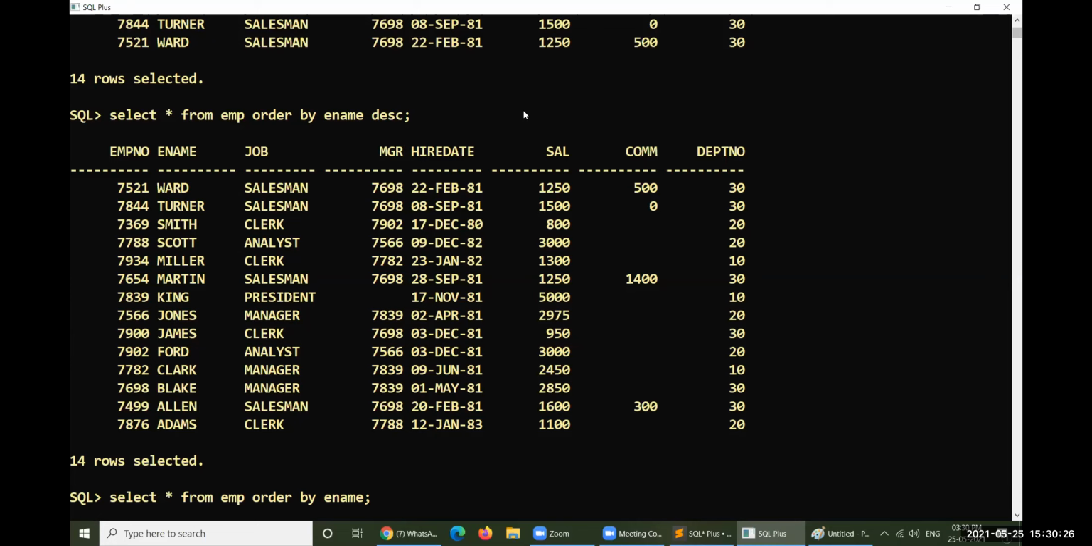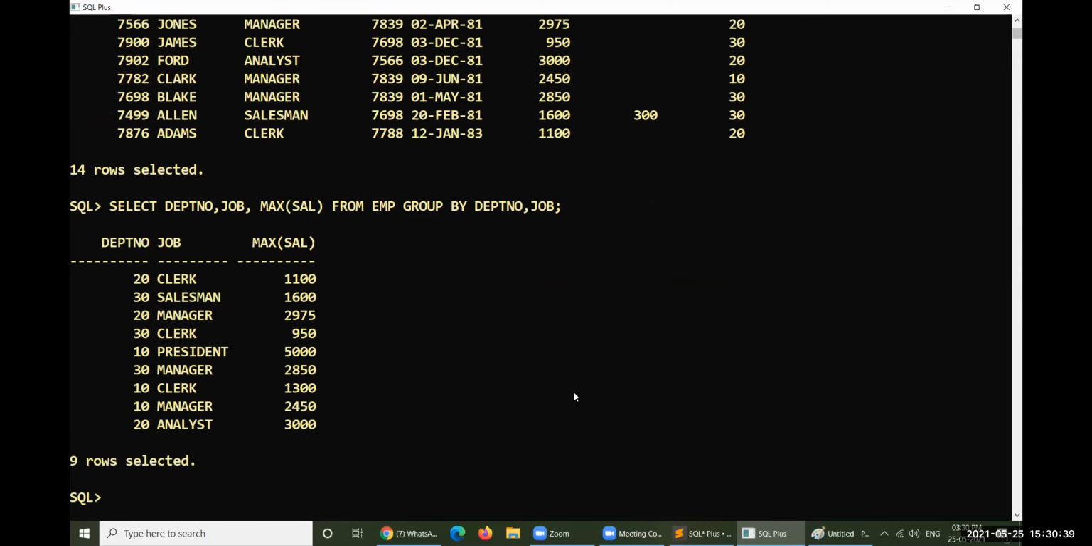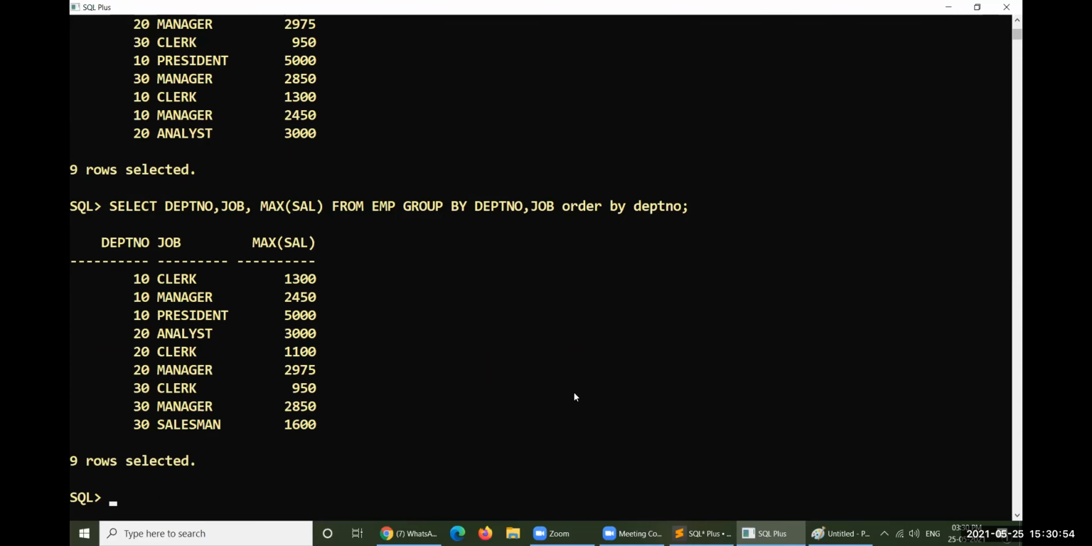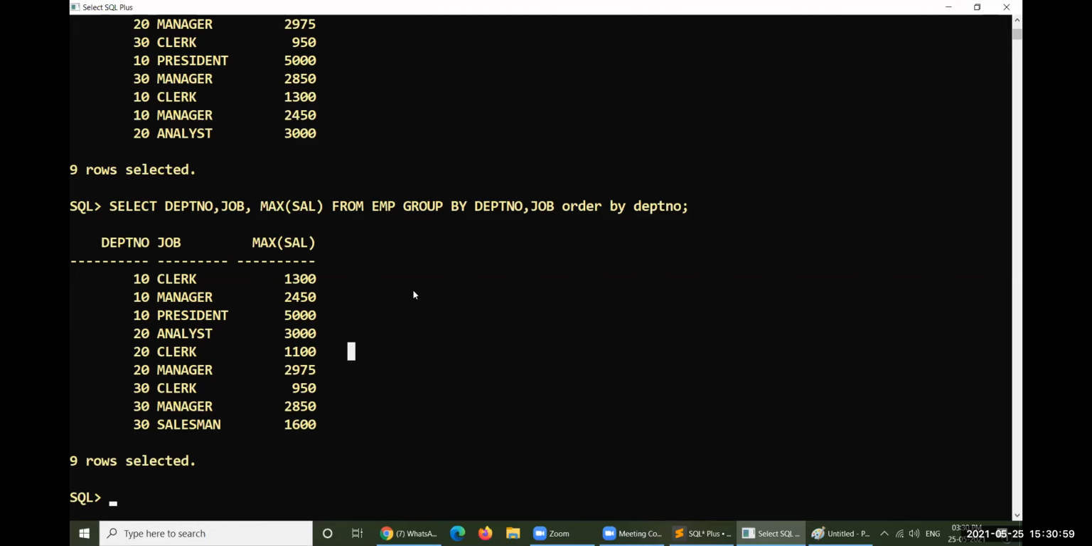Look at this. If I use this particular query, with department number, job, and maximum salary, you could not understand where department number 10 is and where department number 20 is. If you want to display it properly, use ORDER BY deptno and go. Look at this: department number 10, followed by 20, followed by 30. The data is displayed in sorted order.